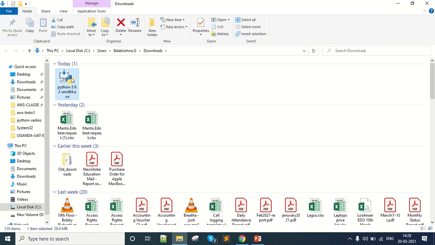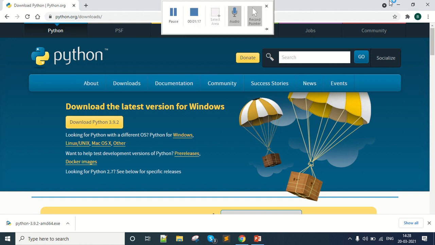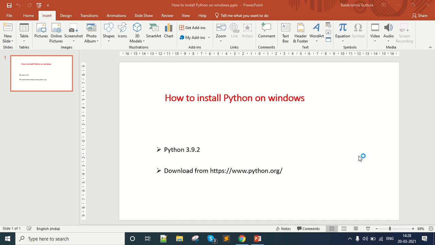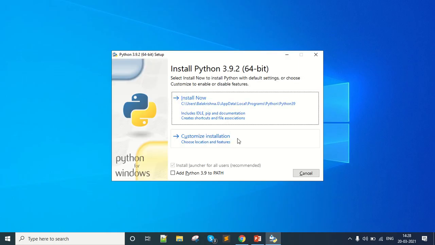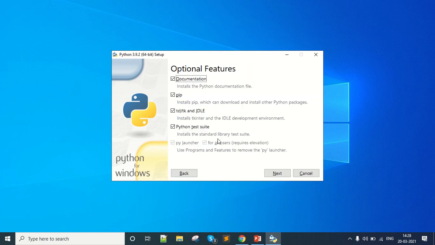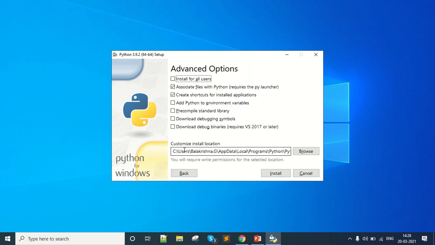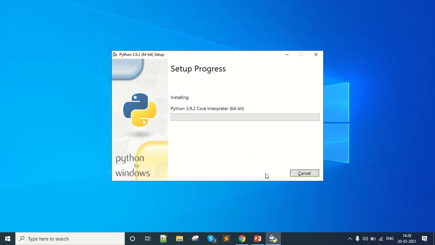Just double click on this setup. Here you can select customize installation and click on next. So by default the Python will be installed in this folder. I don't want to install in the default one. I want to customize it. You can give any name for this folder. Let me click on install.